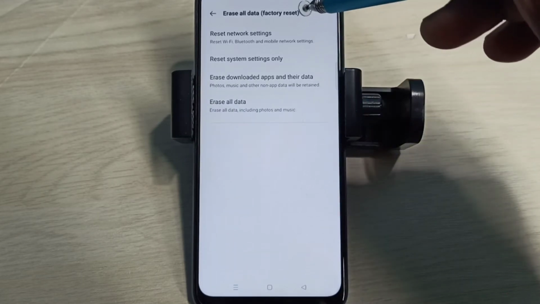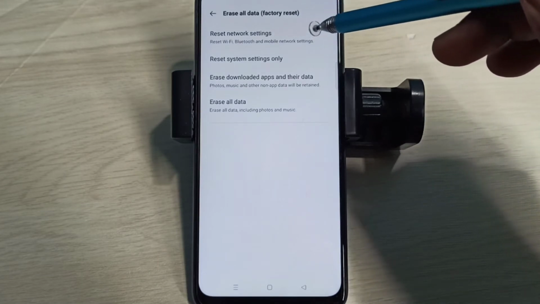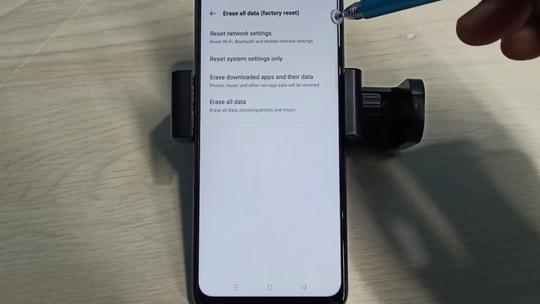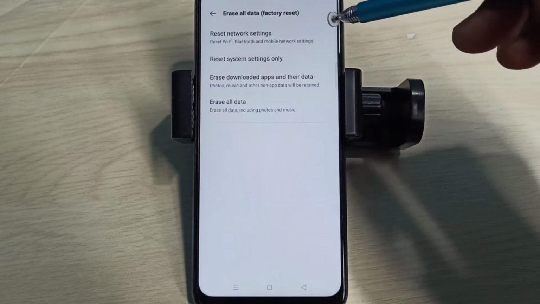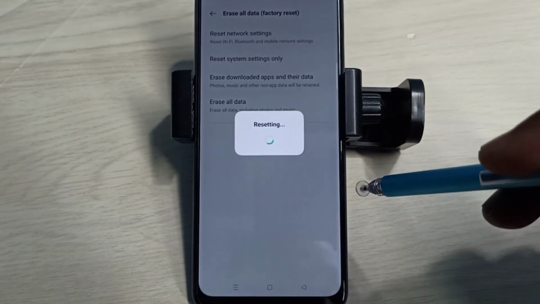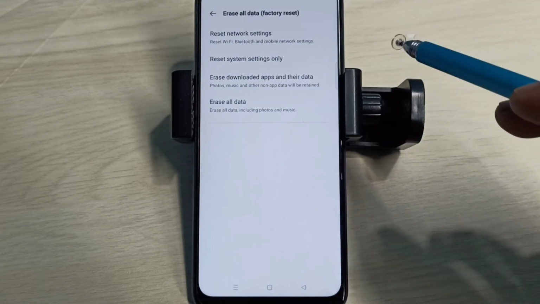Method 1, reset network settings. This will reset Wi-Fi, Bluetooth and mobile network settings. It also deletes existing APN, then creates a new working APN or access point name. Tap on this option, then tap on reset. Resetting, please wait. Done. So this is method 1.